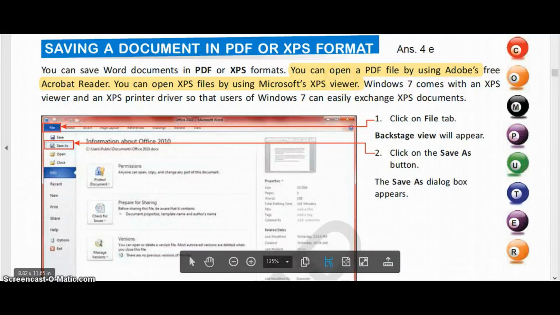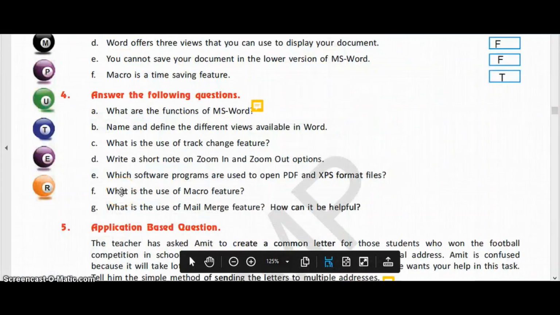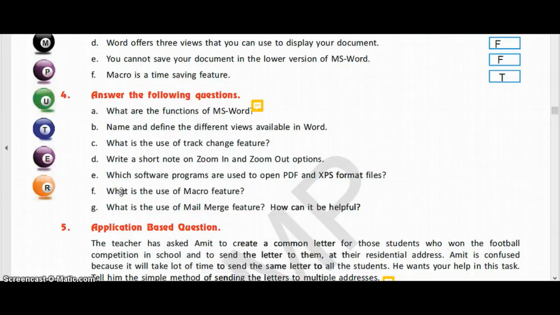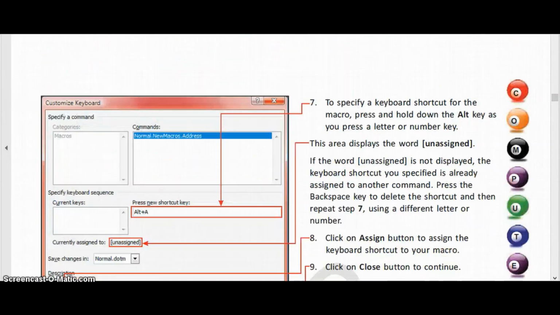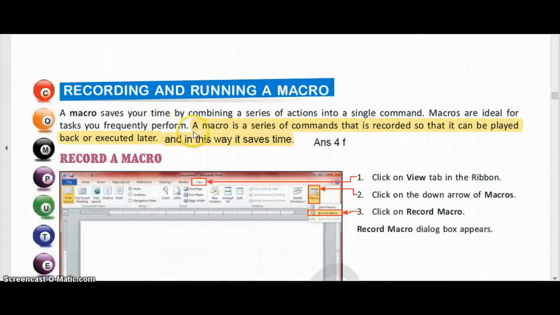Now, our next question is, what is the use of macro feature? And the answer is on page number 40. A macro is a series of commands that is recorded so that it can be played back or executed later, and in this way it saves time. So this feature is basically for saving time.